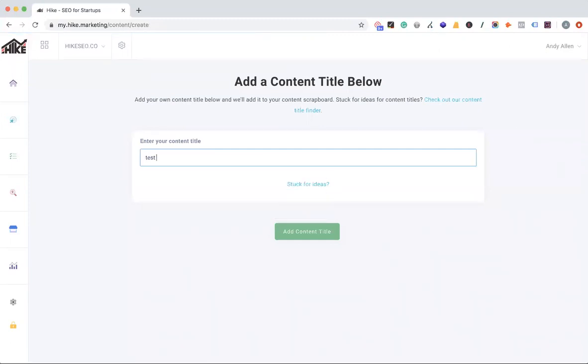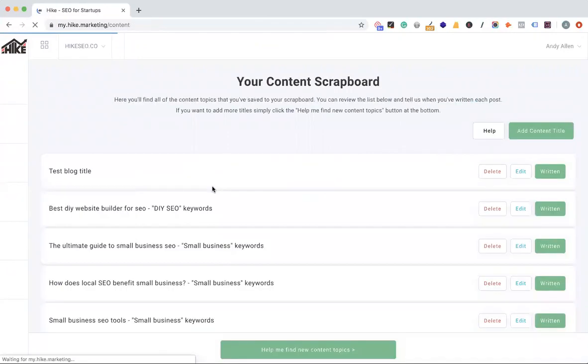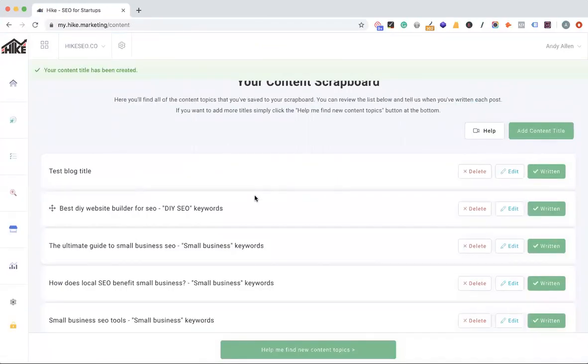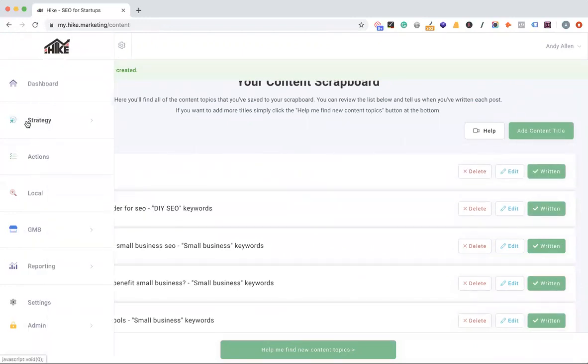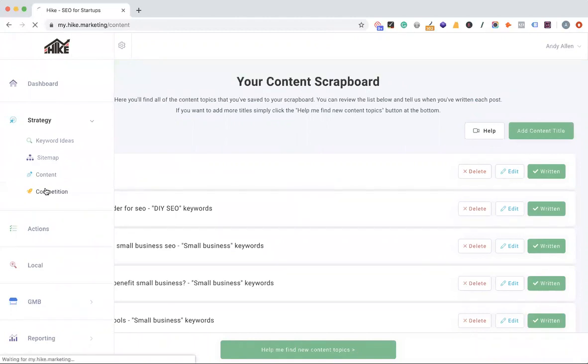So I can put in something like test blog title, and then I can just add it in and add it to my scrapboard. So if you are working from this, then you can still add in your own ones manually and add them into here. Cool. Okay, so let's move down to competition.